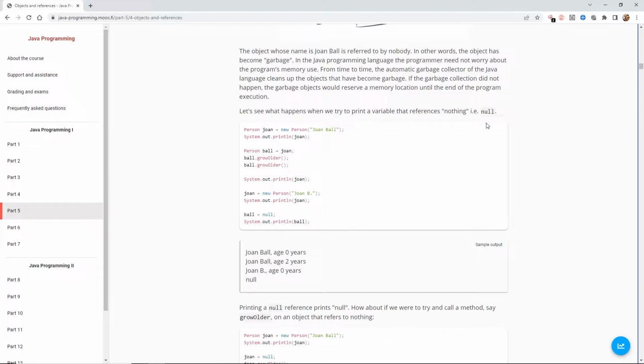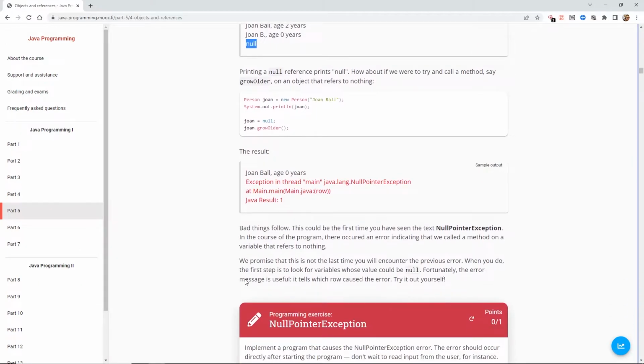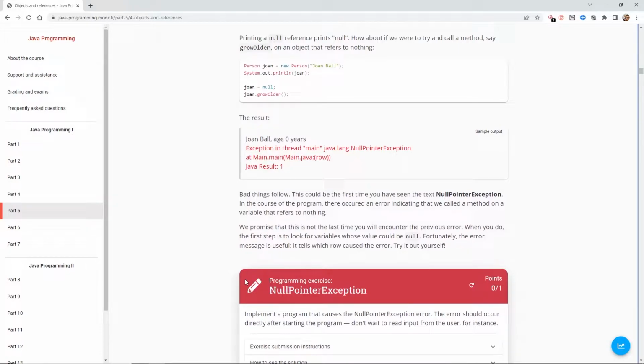So that's making a reference to null. So here we've got bool equals null, and on this last printout you can see we're printing out the value, and here we get a printout of null. Printing a null reference prints null. How about if we were to try and call a method, say growOlder, on an object that refers to nothing?